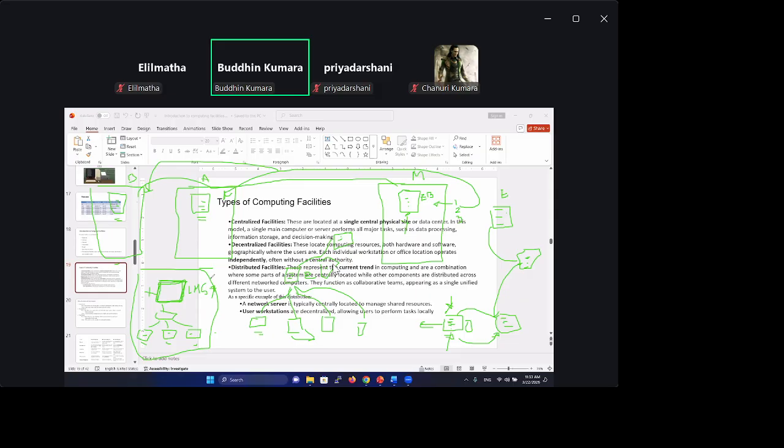Is this clear? What is the centralized facility? What is the decentralized facility and the distributed facility? Is this clear?